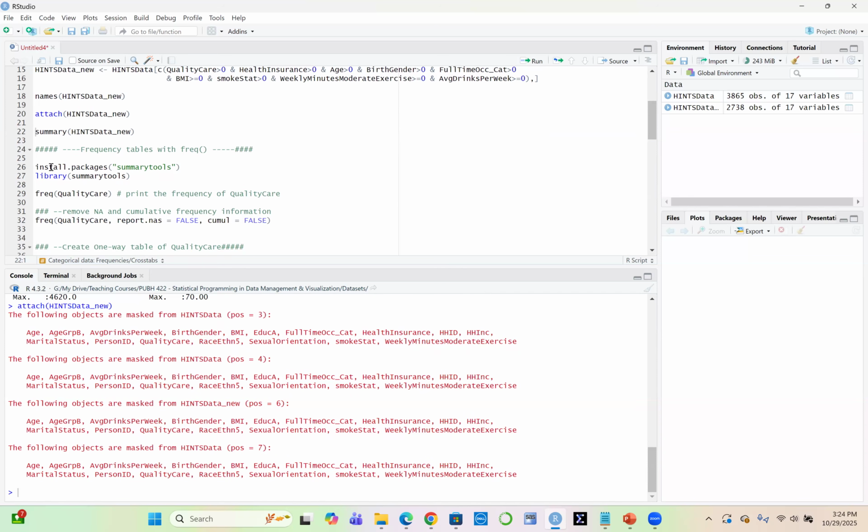All right. Now we want to perform frequency using the freq function, which is how you can get a frequency for a categorical variable. Quality of care is a categorical variable of, I think, 5 levels, where individuals are asked about their quality of care, whether they have excellent, very good, fair or poor quality of care.